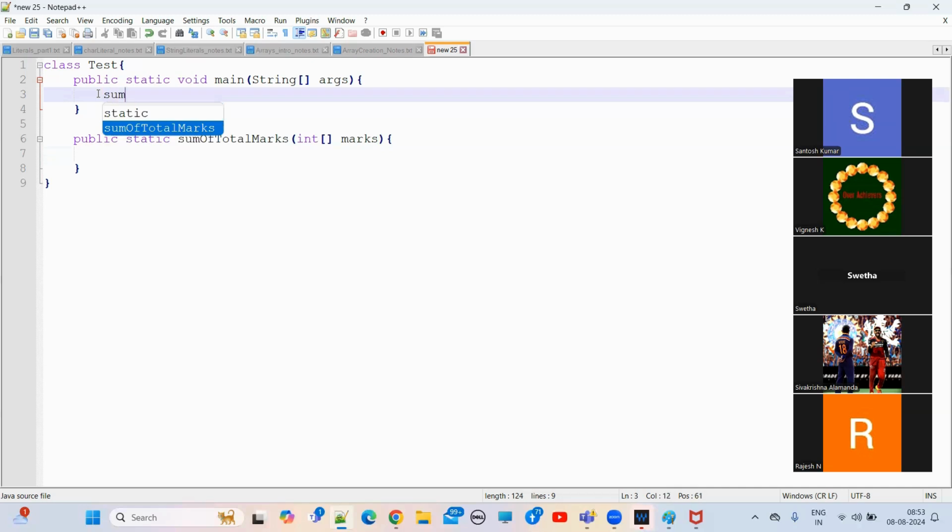Sum of total marks. This is the method, right? I want to call this sum of total marks method, guys. Okay. Now, what is it expecting? Int array marks. What is the parameter type? Come on. Int array. So what do I need to do now? I need to pass an integer array. Int array values.